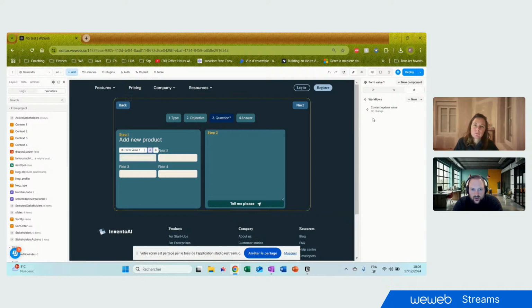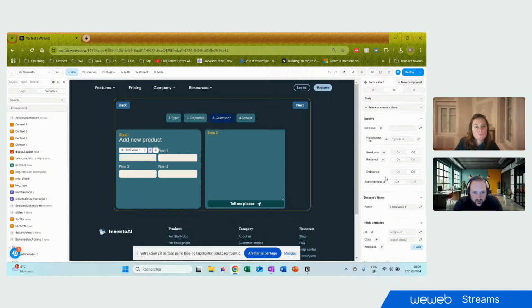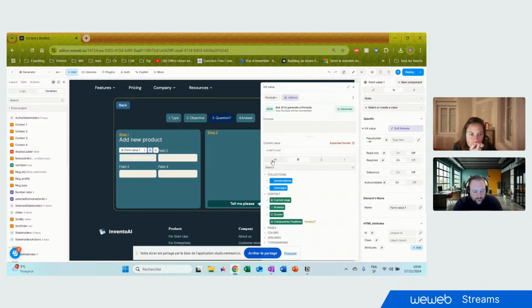So if you go to the settings tab, the tab in the middle here, and you see init value, it's the first prop. Yeah, okay. And you can bind to the key of your context variable. This one? Yes.